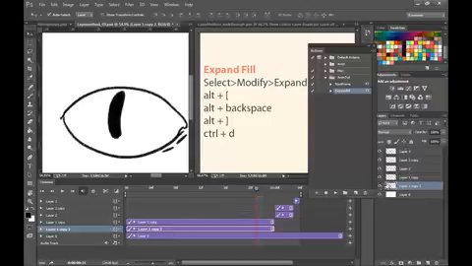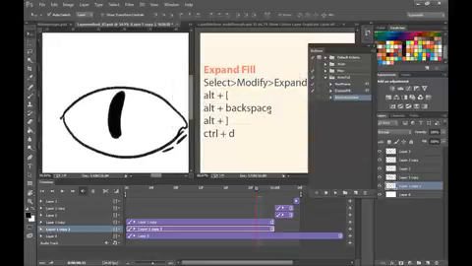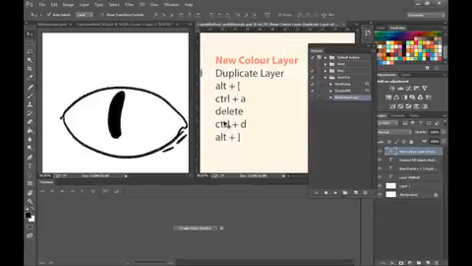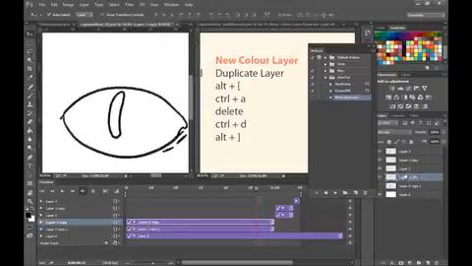So I will create a new action. I'm going to call it new color layer. This is really similar to our new frame action, but it's just stepping back a layer. It's creating a layer below the other layers. So let's turn off that old color layer. So we're recording on our new color layer.